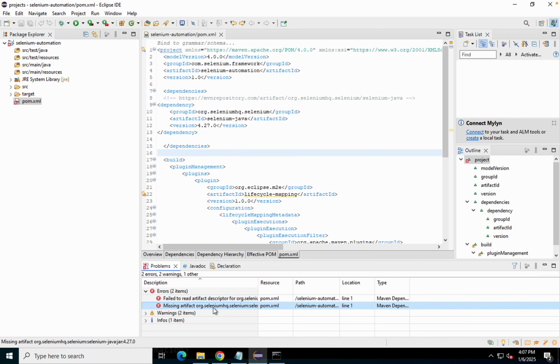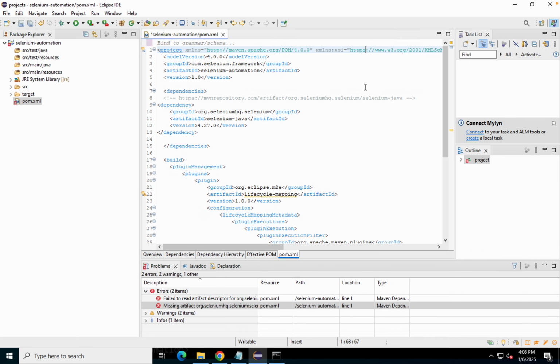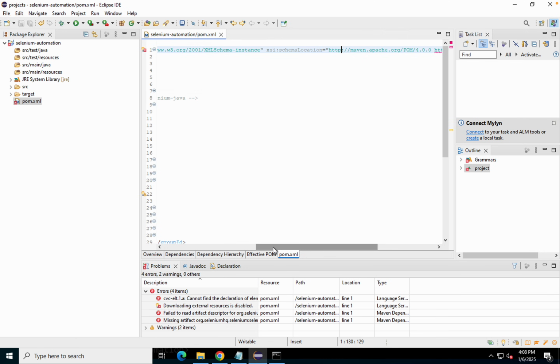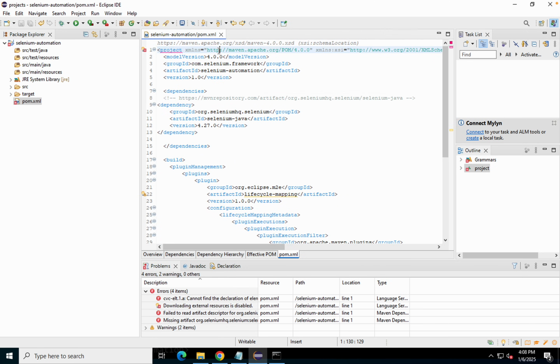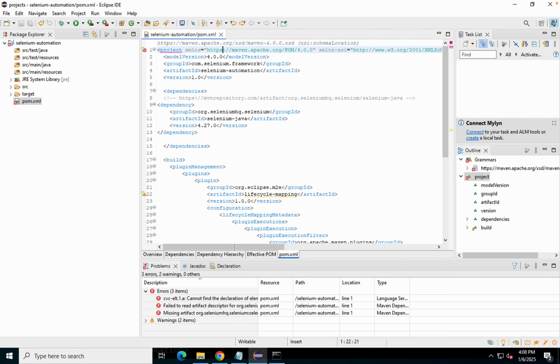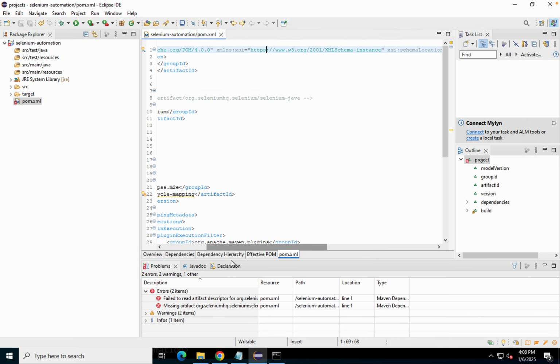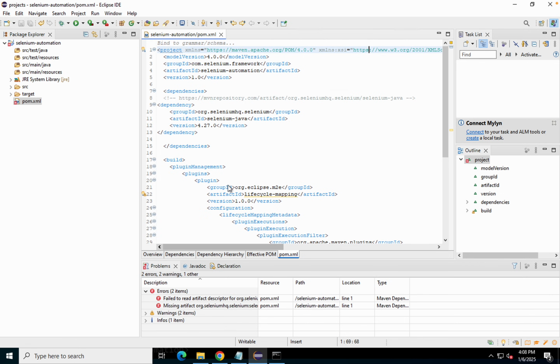Missing artifact selenium. Okay, so let me see if I change this https to http, will it make any difference? No, it is increasing the errors. So let me make it https only. All right, so this is fine.